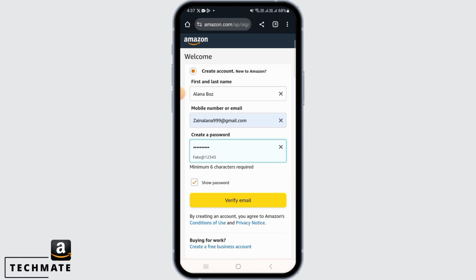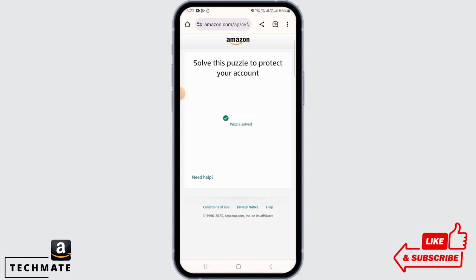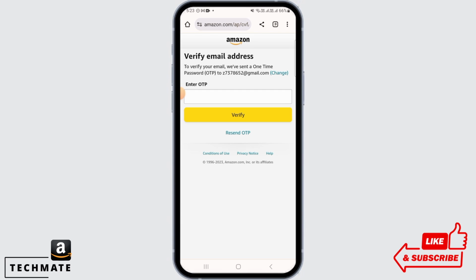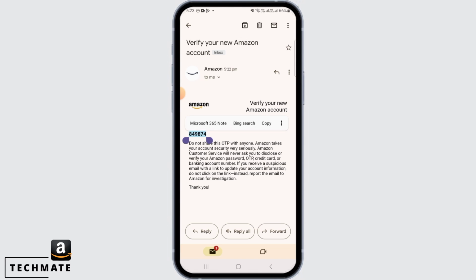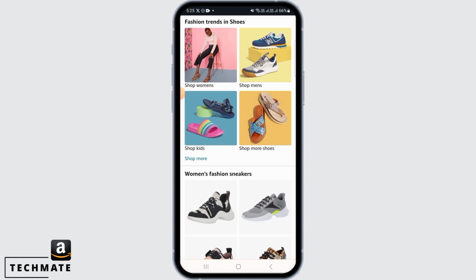After this, tap on verify email. Then you will have to complete this puzzle. Now you want to enter the OTP code that you have received on your email. Simply copy the OTP code. Now paste it here and tap on verify. And now after you have done all of this, your new account will be created.